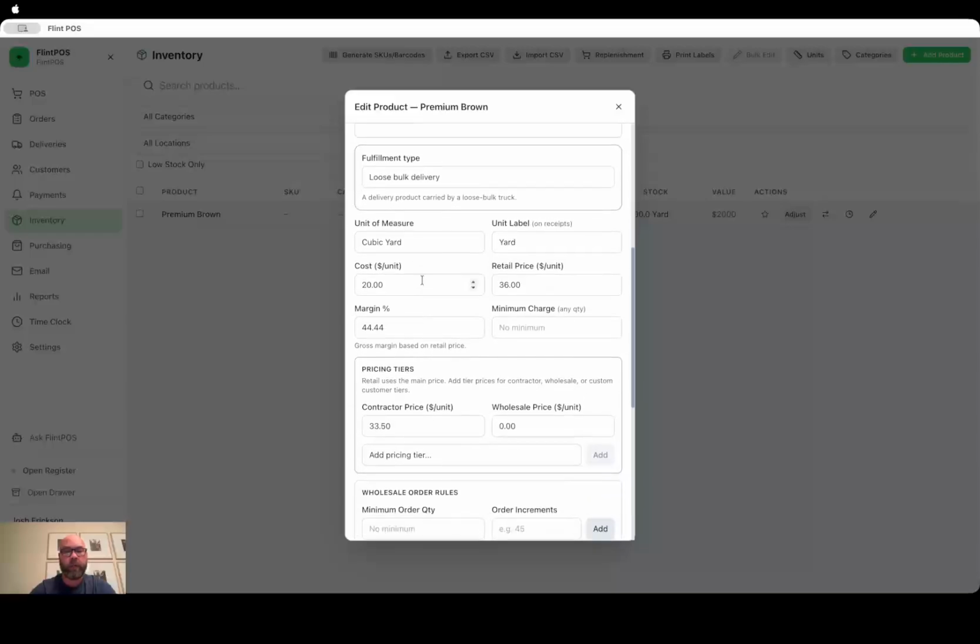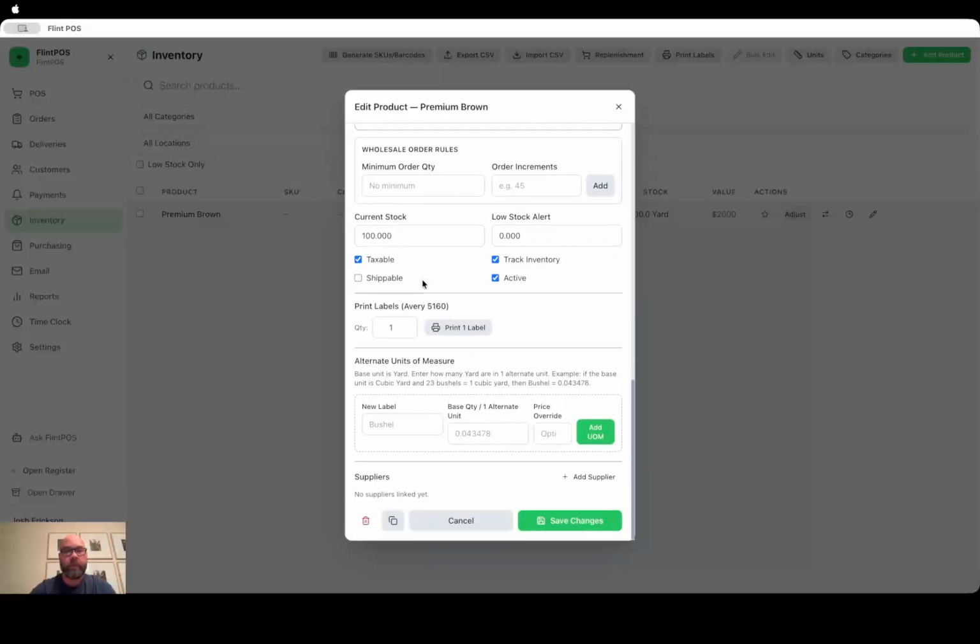And now what I wanted to show you is here. After you create the initial product record, you can go back into it and now you can add to that product record. It's a really powerful system. So I sell my premium brown by the yard, by the half yard, and by the bushel. Now, by the half yard, it's not 36 divided by 2. I sell it for just a little bit more than that. So the more you buy, the more you save. So we can add our alternate units of measure here.